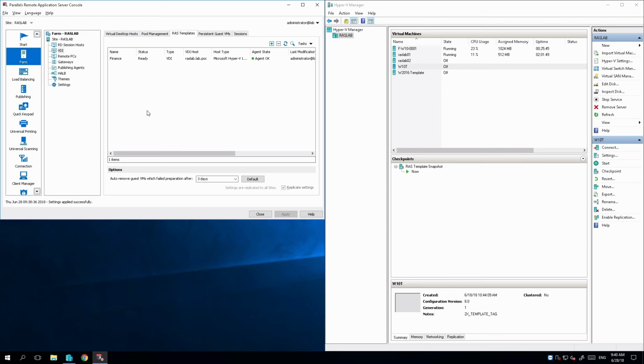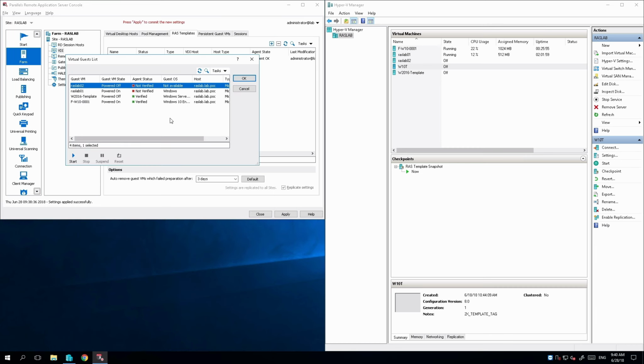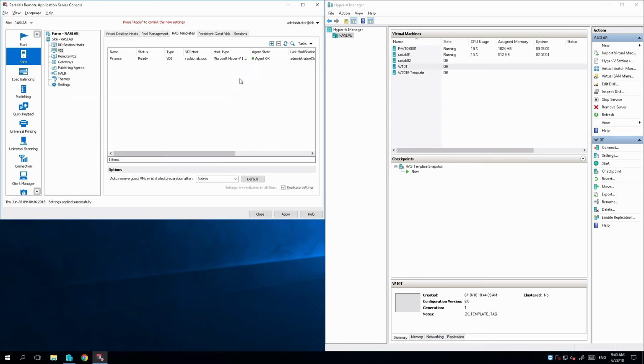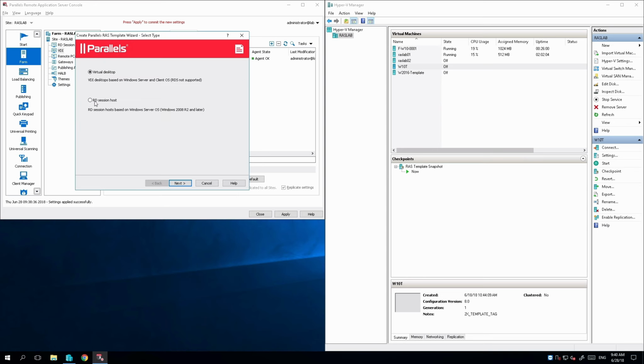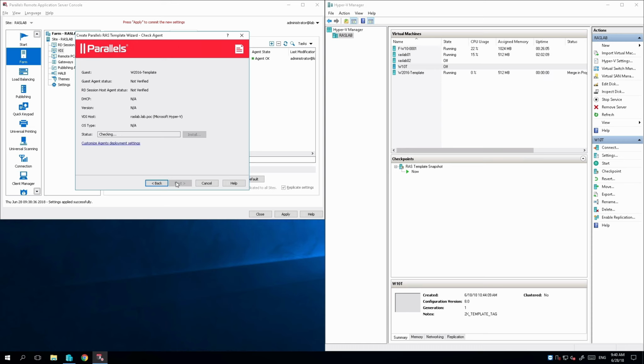So what we want to do first is create a new RAS template. We'll click here on plus. We'll select this virtual machine, which is a template that I have, Windows Server 2016. And we'll be using the RD Session Host option. We'll power this virtual machine on and check if we have all the agents required in a couple of minutes.